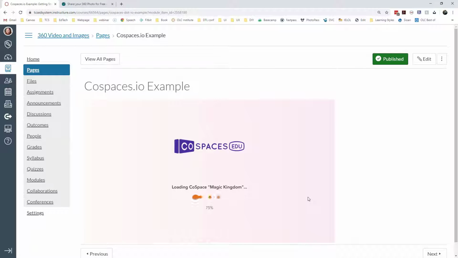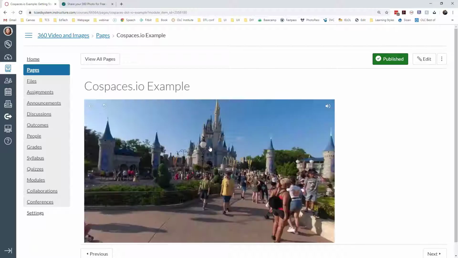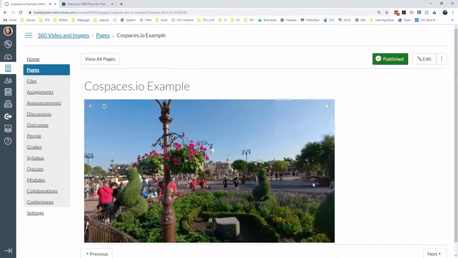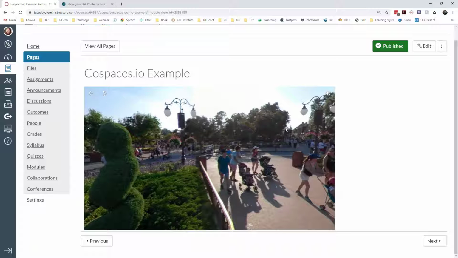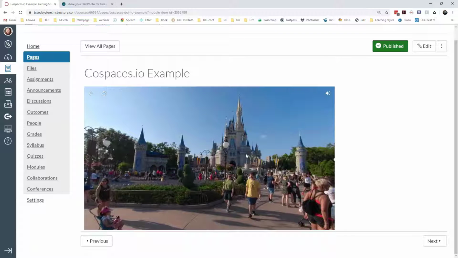CoSpaces is another platform on the market. It's not something that I found intuitive for me, but it's something that's very widely used in K-12, and it supports 360. So you'd essentially create a world and you can navigate around. And this is a very limited use of what CoSpaces is able to do. Essentially, a lot of instructors, K-12 teachers, use CoSpaces to create virtual worlds.